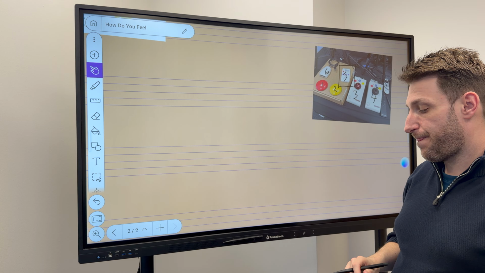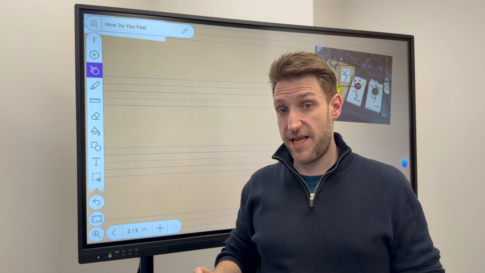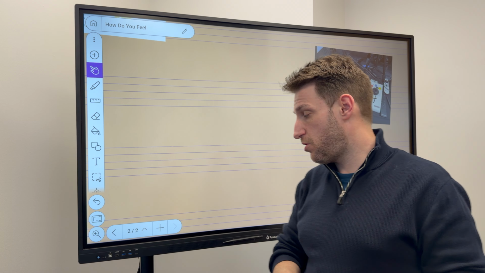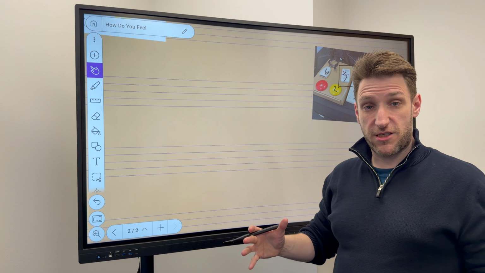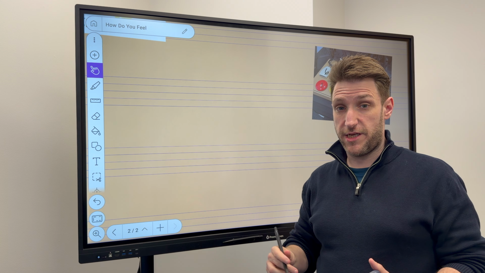Okay. That's it for the ActivPanel LE. It's a really quick whistle-stop tour. Really versatile. It has the Google Play Store built in.